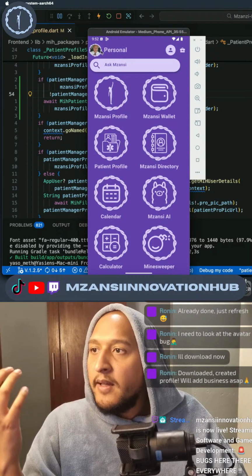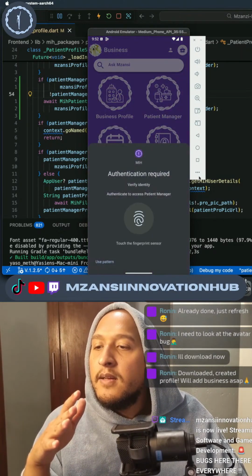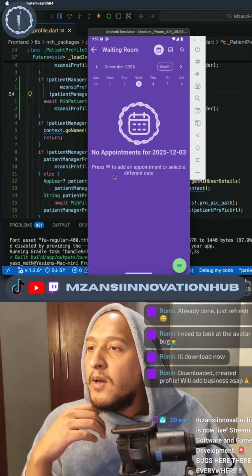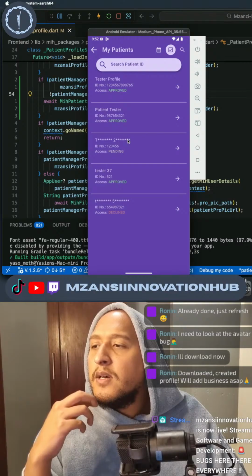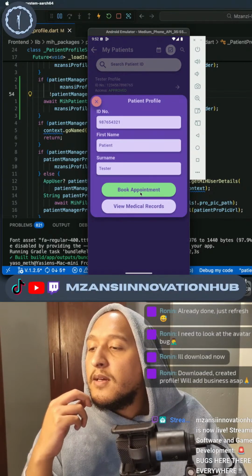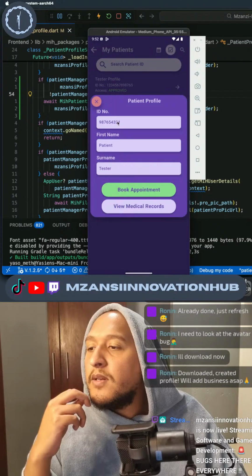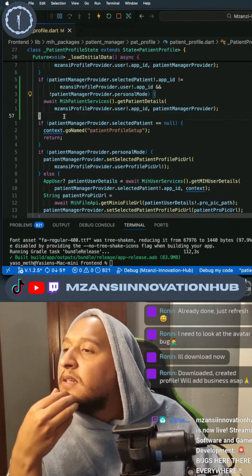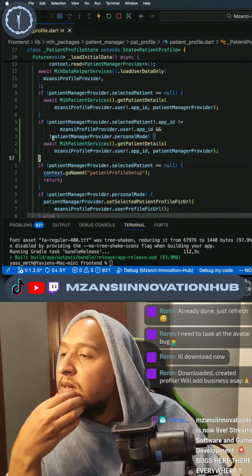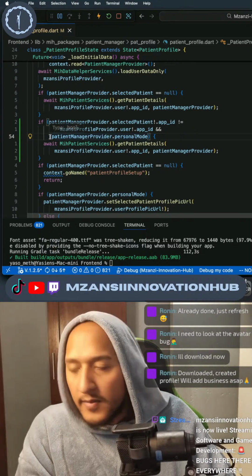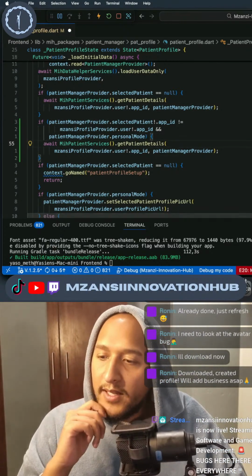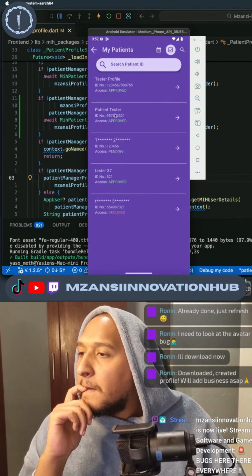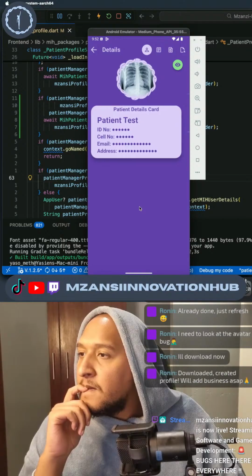If we go back, head over to the patient manager, authenticate again, and then go to patient tester. Now it should, hopefully, not book appointment. Okay, not working as expected. Not working as expected. Oh, wait, let's try it one more time. I'll go here, view. Yeah, now it's working fine.